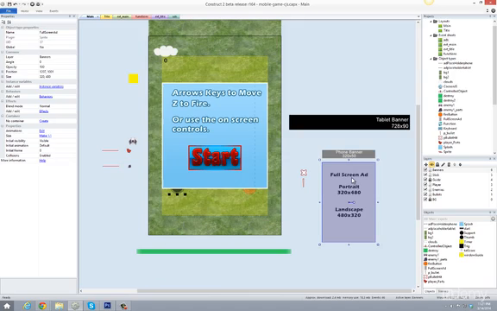So we have all the Construct 2 portions done, which is actually pretty easy. And now we're going to get into the fun stuff outside of Construct 2.